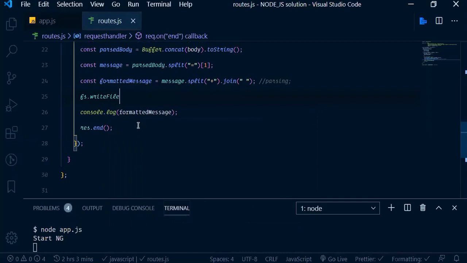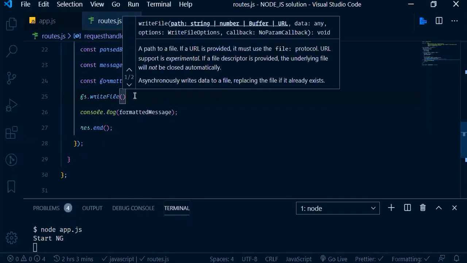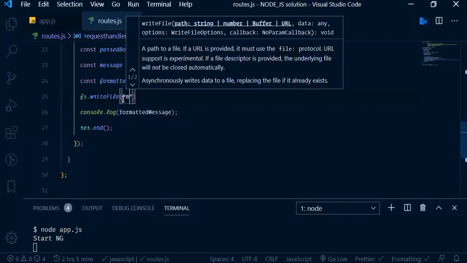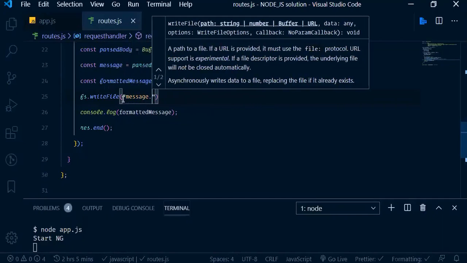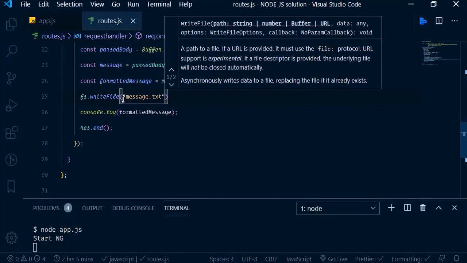So writeFile now takes in three arguments. The first argument is the path, as you can see. The path could be a string, a number, a buffer, or a URL. Then it takes the data, the writeFile options, and then it takes a callback. So first of all, we're going to pass it a path. Where do we want to save this? I want to save it to message.txt, like I specified in the task.